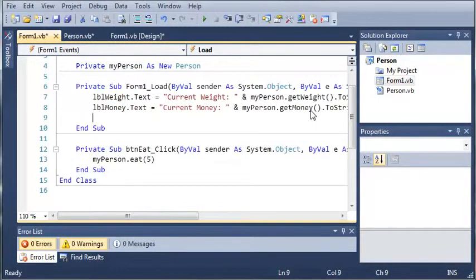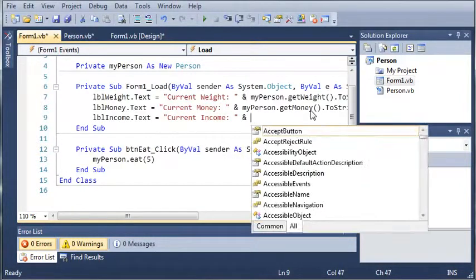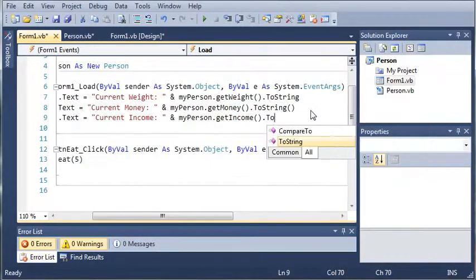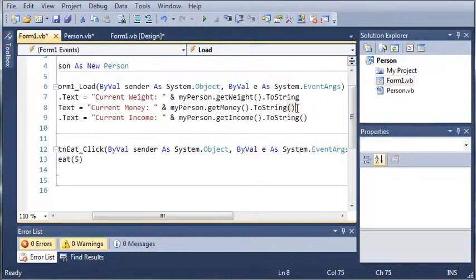So let's do that again for the label income. Label income dot text equals current income, and then we'll add my person dot get income, and then we'll convert that to a string. Now when you call .toString, you can add parameters or not, whatever you want. Either way is going to work fine. So we'll just leave it like that.